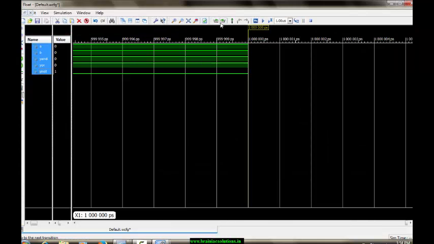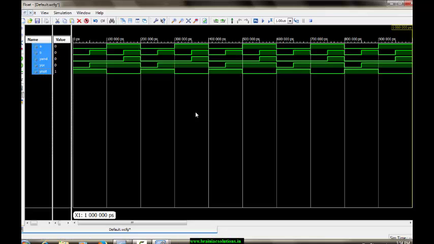Now press here for the full view. So this is our input and output. You can check that the A input is inverting after every 100 nanoseconds. Now for B, after 50 nanoseconds, since we have defined wait for 50 nanoseconds, it's inverting.